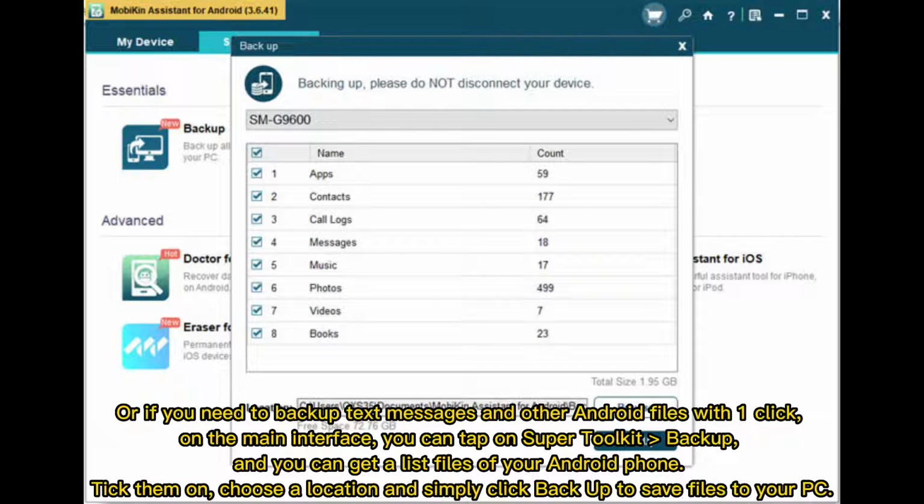Or if you need to back up text messages and other Android files with one click. On the main interface, you can tap on Super Toolkit Backup, and you can get a list of files of your Android phone. Tick them on. Choose a location and simply click Backup to save files to your PC.